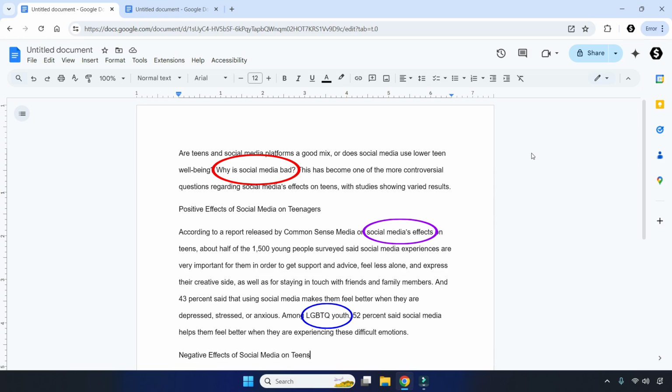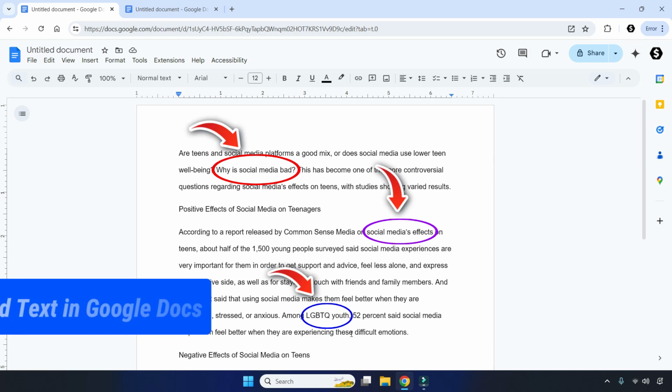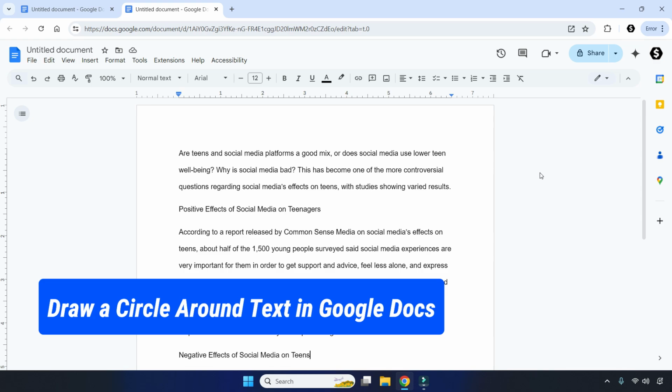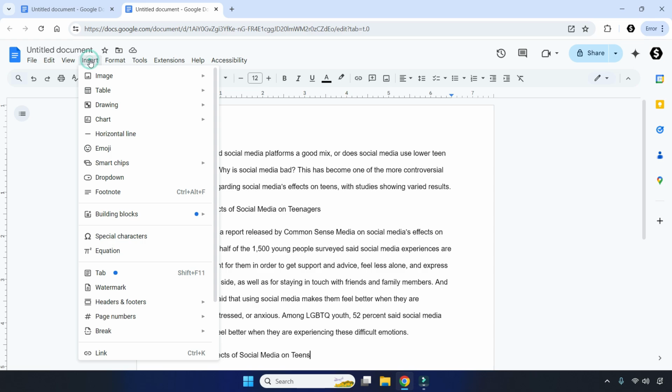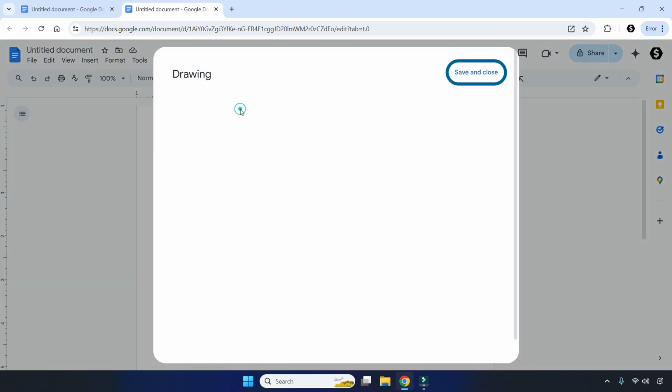Hi guys, if you want to draw a circle around text in Google Docs like this, then let's see how to do it. To circle text in Google Docs, first of all go to the Insert section and then click on Drawing and then click on the New option.